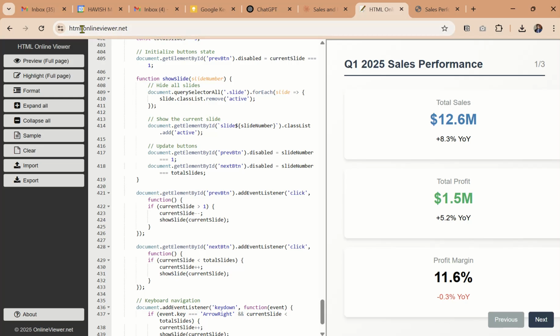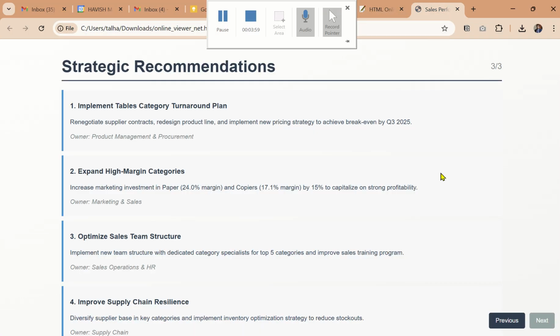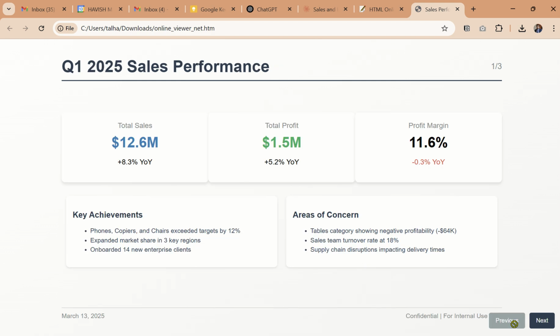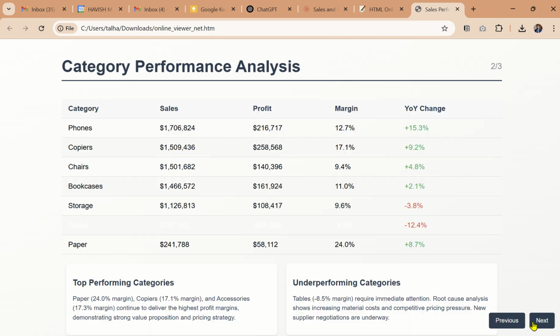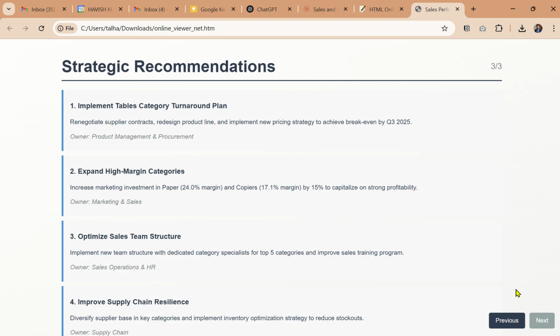This is the website html.onlineviewer.net. Paste your HTML code, export it, and you will have a clickable PowerPoint sort of an interface in the browser directly. That's all for this video.